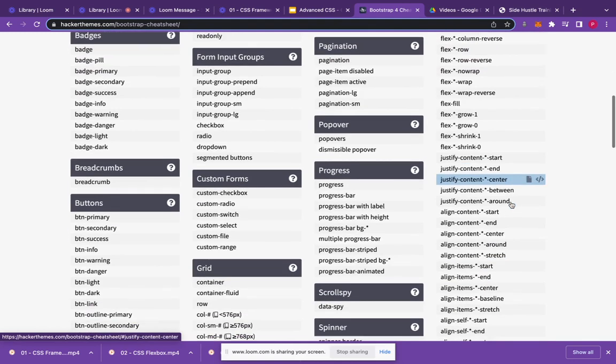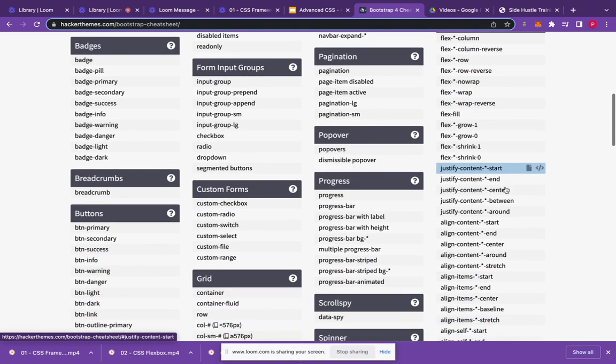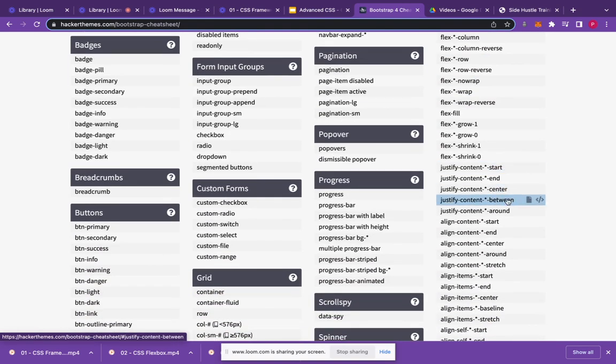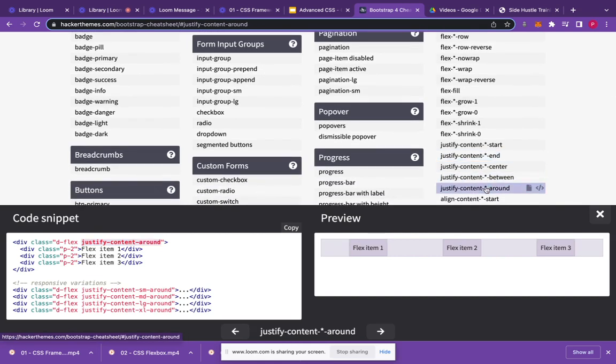Let's see if we can use some display features here, flexbox features. So let's see, justify content space between. Let's see how this looks. So I can add this to the class. What this will do is it will space all your items like this. I can try around. Let's see what around looks like. I think this is better.